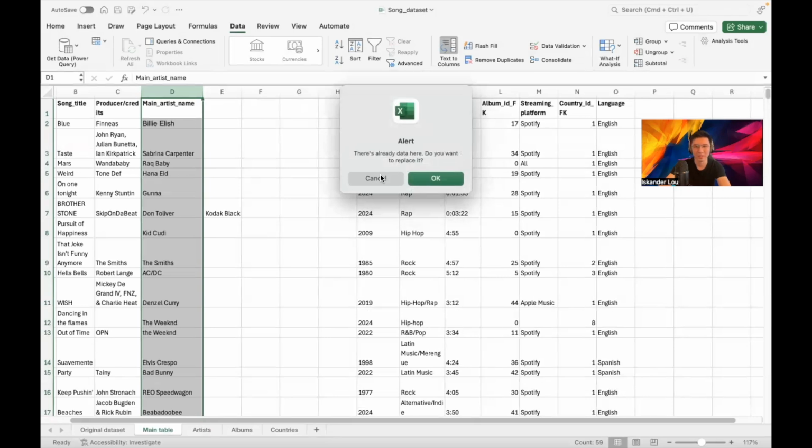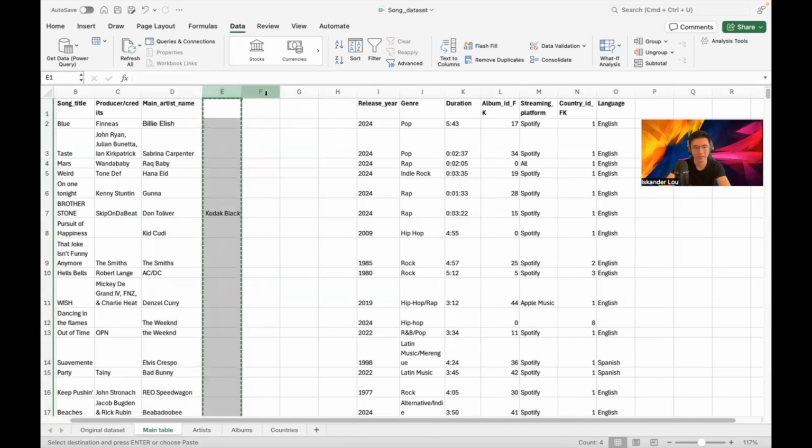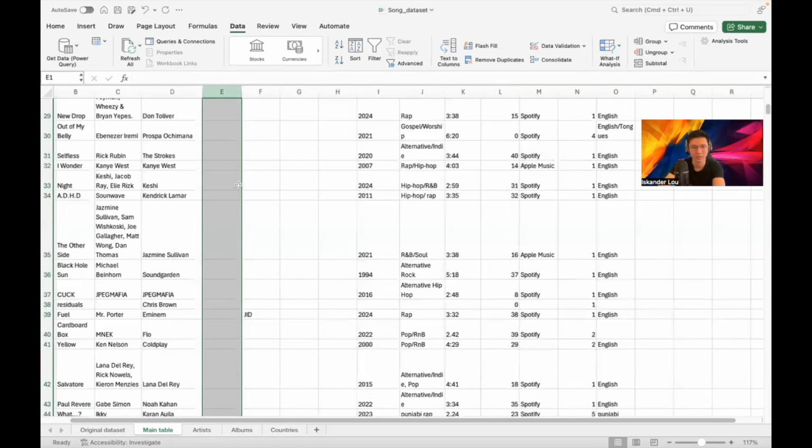If I proceed here, it will erase my previous values like Kodak Black and the rest. It will replace it with the new column, right? Right, because it will basically overwrite the entire column. I don't want to do that, so I'm gonna cancel it for now and just copy paste this column into here and then make space here. So this is a new empty column now.